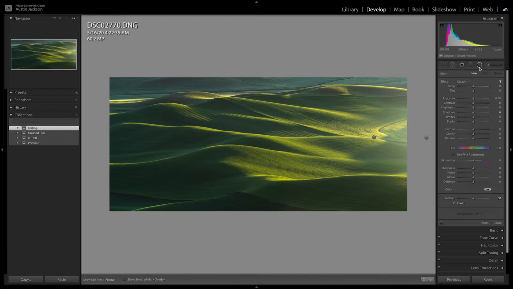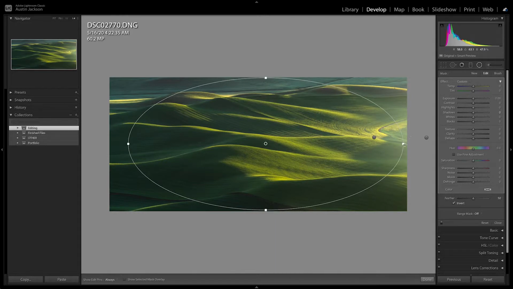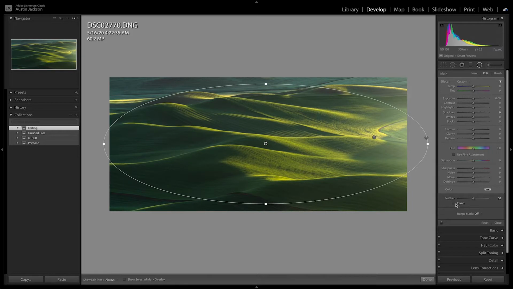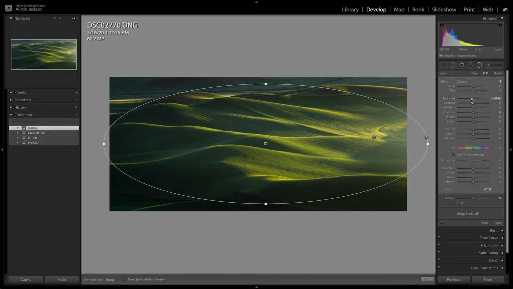The last thing that I want to do here is create a vignette. So we are going to use this radial filter again, and let's drag a big circle, and everything outside the circle is going to be darkened. So we want to uncheck this invert box. That's going to make it so that the effect goes outside rather than inside. Then I can drop the exposure.